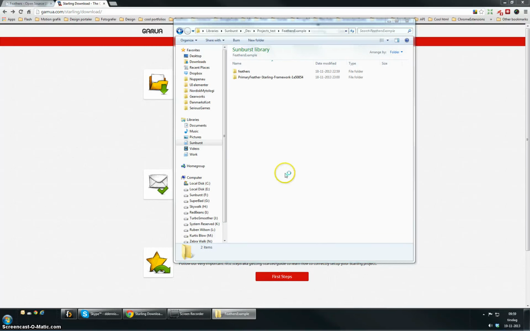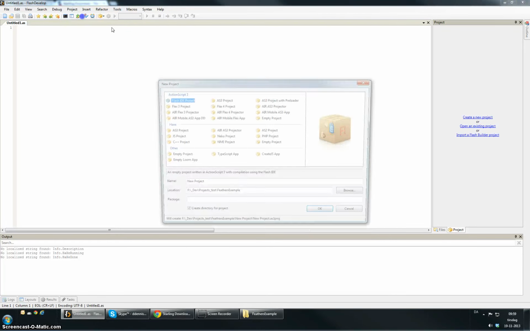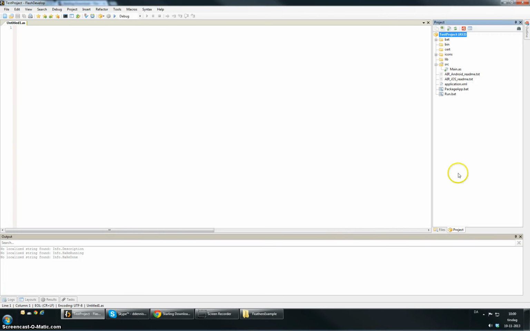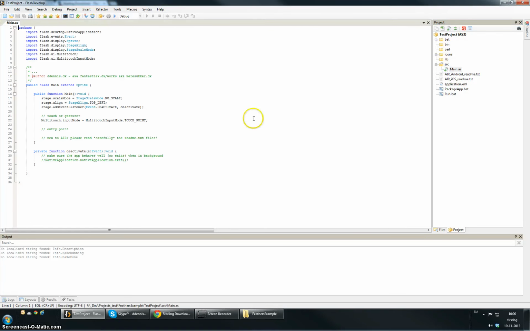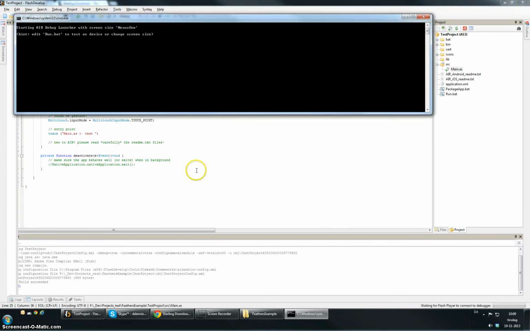So I'm going to start my code editor, which in this case is Flash Develop. I'm going to make a new project, an AIR Mobile AIR 3 app, and you can give it a name. And this should generate the whole project for us. There are some really helpful files in here on how to get started with iOS, on setting up the mobile provisioning and stuff like that. But in this case, we're just going to look in our main file, which is our document class. And if we do a quick debug trace here, you should see that everything is working.